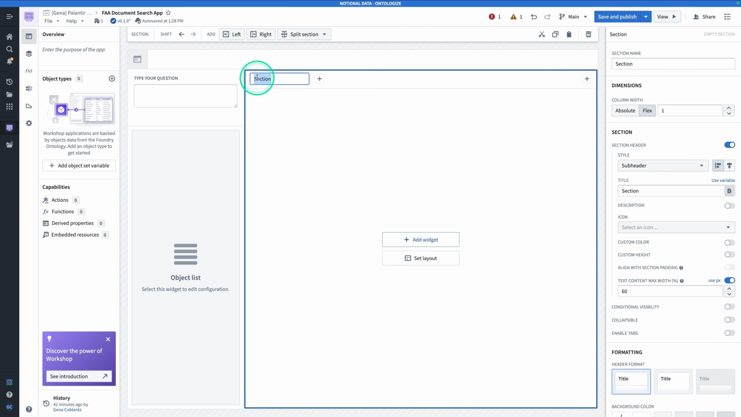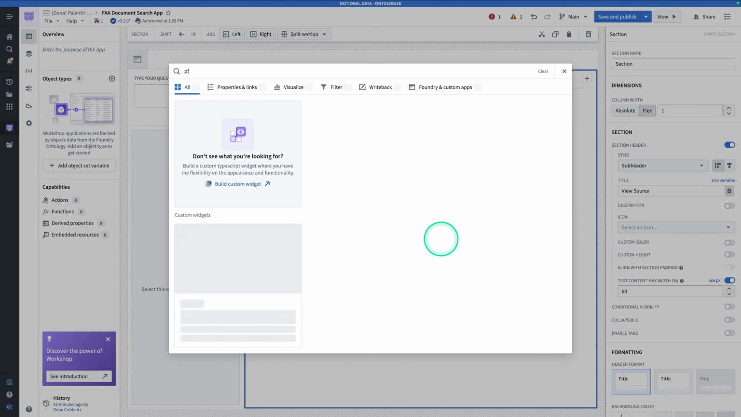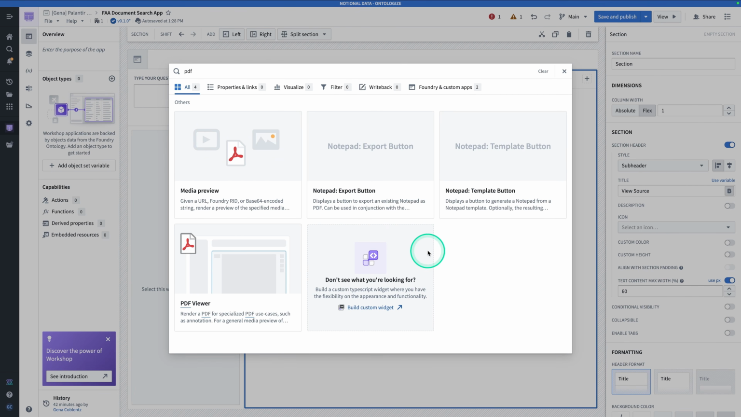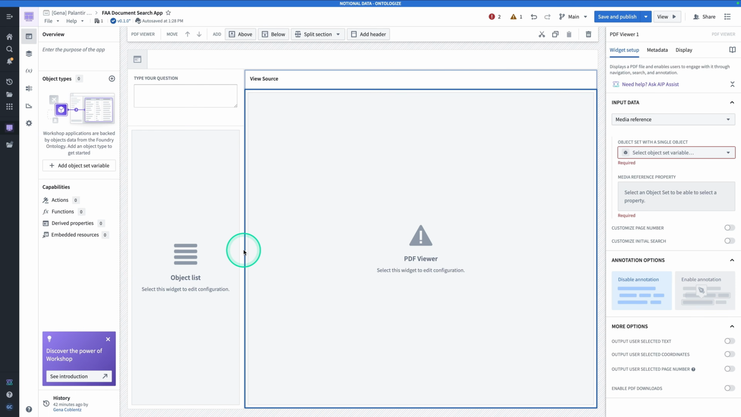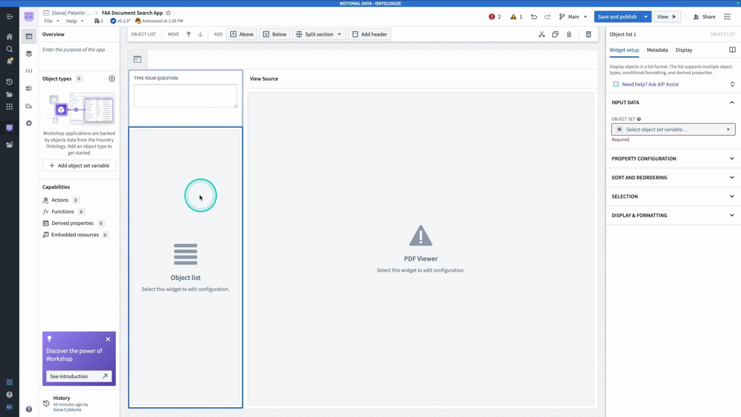Next, we're going to configure the section where we view the PDF. We'll call this one View Source. Hit Add Widget, search for PDF, click on PDF Viewer. Click on it. This is our application. Let's fill out the pieces. First, the object list. The object list is going to display the top N most relevant chunks from our document, which in this case is the FAA Pilot Training Manual. Click on the widget.